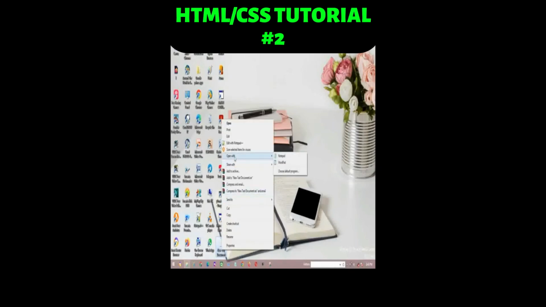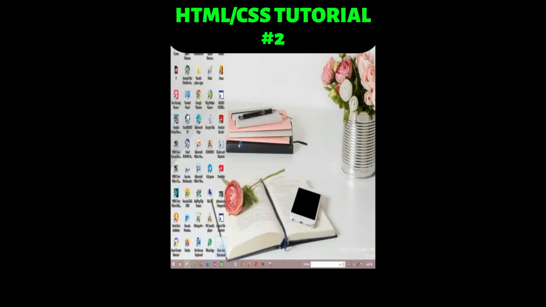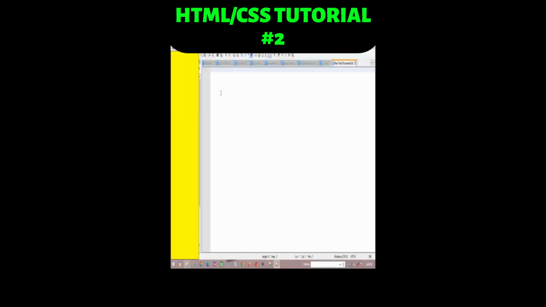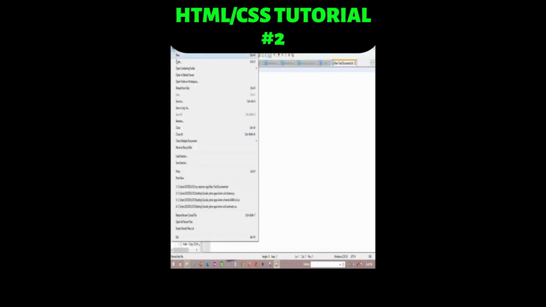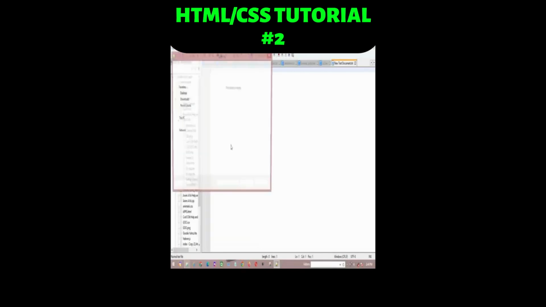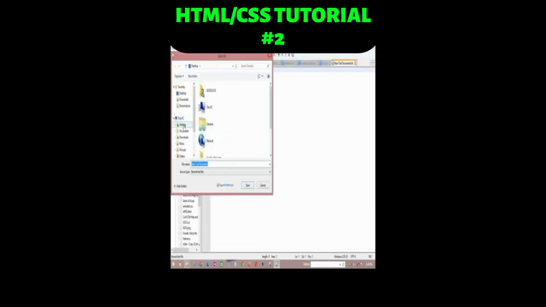Open it. You see that we can see the original Notepad, and here they said edit with Notepad++. So I'm going to show you using this one. All we have to do is to save this file. Save won't work, so we're gonna save as. I'm gonna put it in desktop so that we can see it.